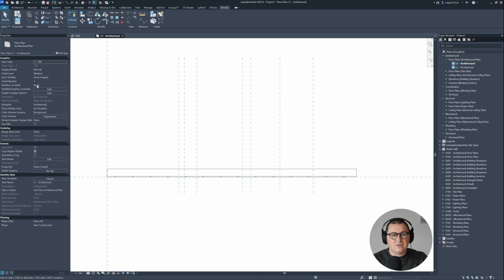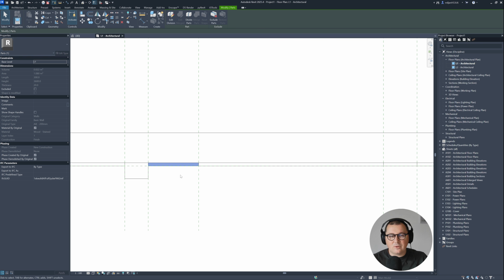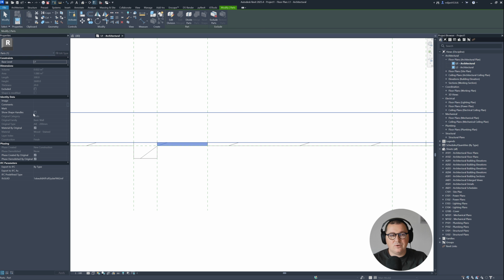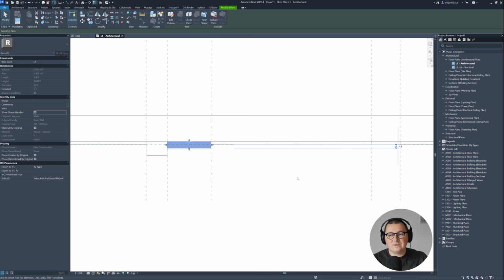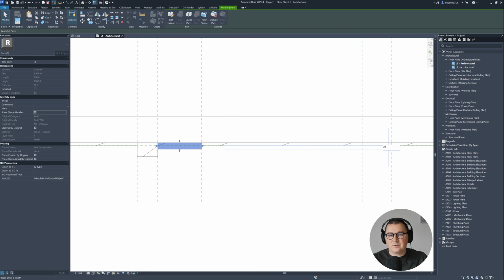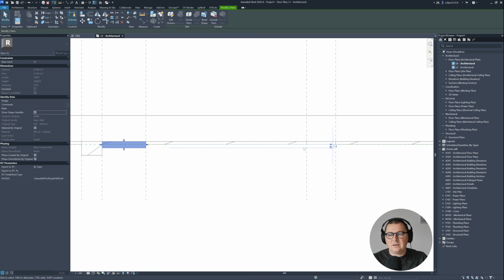So in plan view, just take a look that the parts visibility shows original. So I would like to have show parts. And now when I select our parts, I can also from a plan view click on Show Shape Handles, and I can be more precise. For example, 25 from here. I can do the same, for example, for this one.